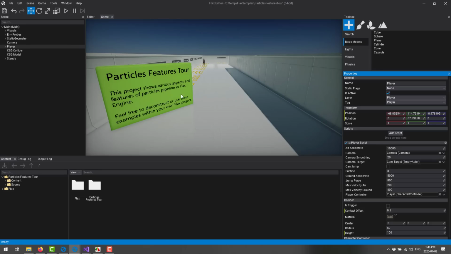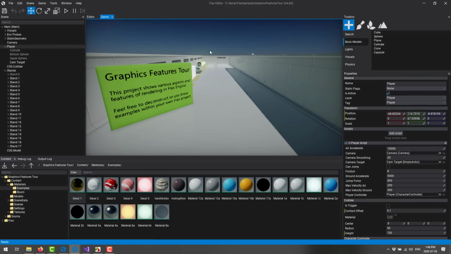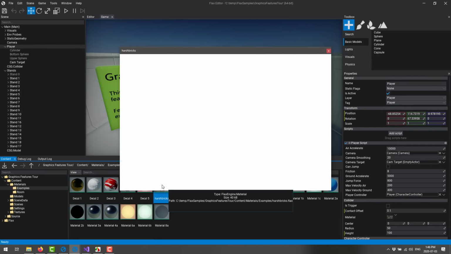Let's go to this one. Which one's this? Okay, this is the particle effects. Actually, I want the other one. Let's do the material effects instead. Actually, this one will work. Graphics features. So you can see a number of the materials that are in this scene. So here we've got harsh bricks.